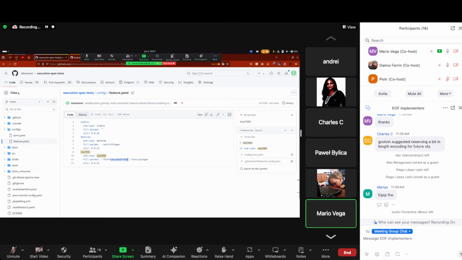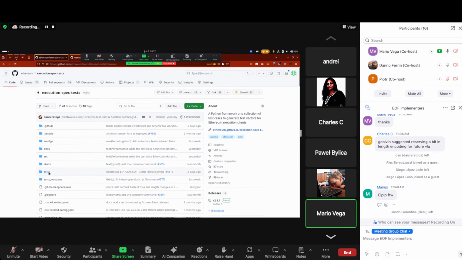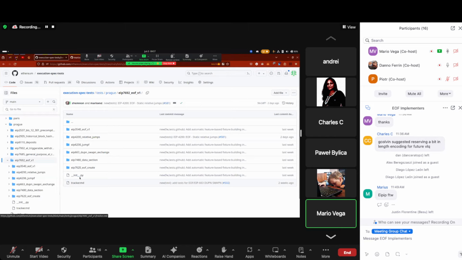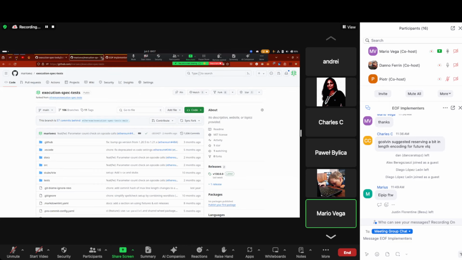So now in our test directory, we have two different configurations. If you go to the Prague test and to the EOF test, we have a general modifier variable called EOF fork name. This one signals which fork is going to be used internally in our test framework for the filling of the EOF tests. What this gives us is the ability to currently fill and make releases only for EOF, and I will show you what that looks like.